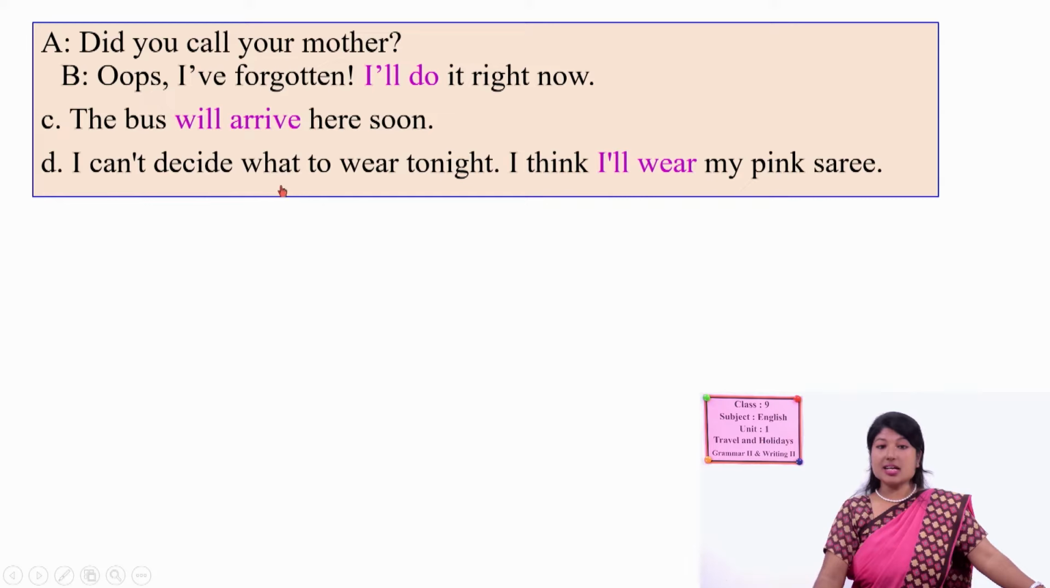I can't decide what to wear tonight. I think I'll wear my pink sari. Okay. I'll do, will arrive, I will wear.